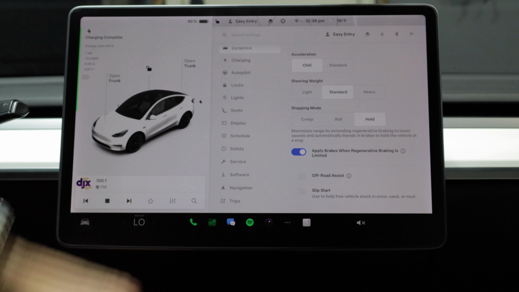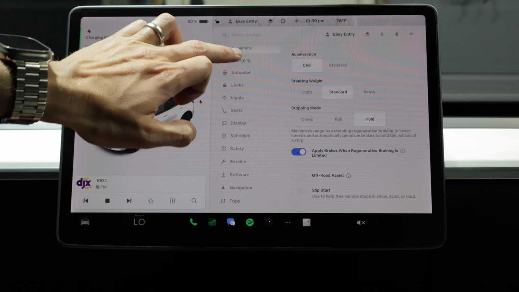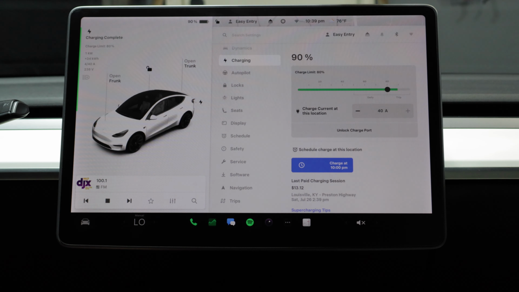The other two here, I have these unchecked: slip start and off-road assist. Charging, obviously, this is where you can set your charge limit if you're charging at home, work, or a supercharger.